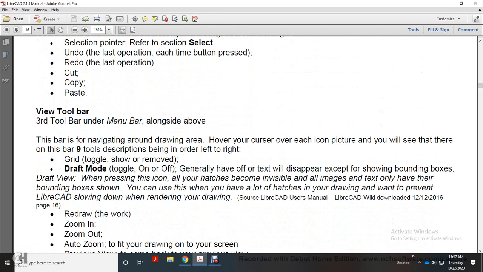Alright, your view toolbar, the third toolbar under the menu bar, alongside. The bar is for navigating around the drawing area. However, with the cursor over each icon picture, you'll see that there are 9 tool descriptions in order from left to right. Grid, toggle show and remove. Draft mode, toggle on and off. Generally have it off, and text will disappear except for the showing of the boundary of the boxes.